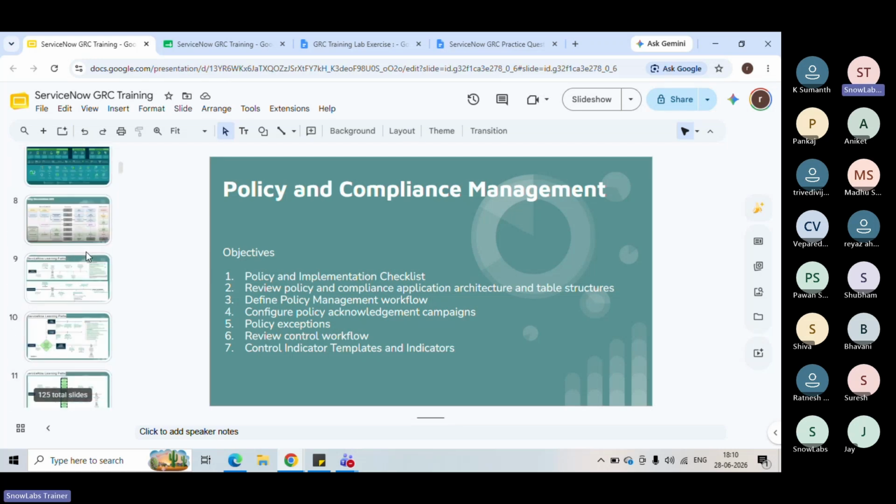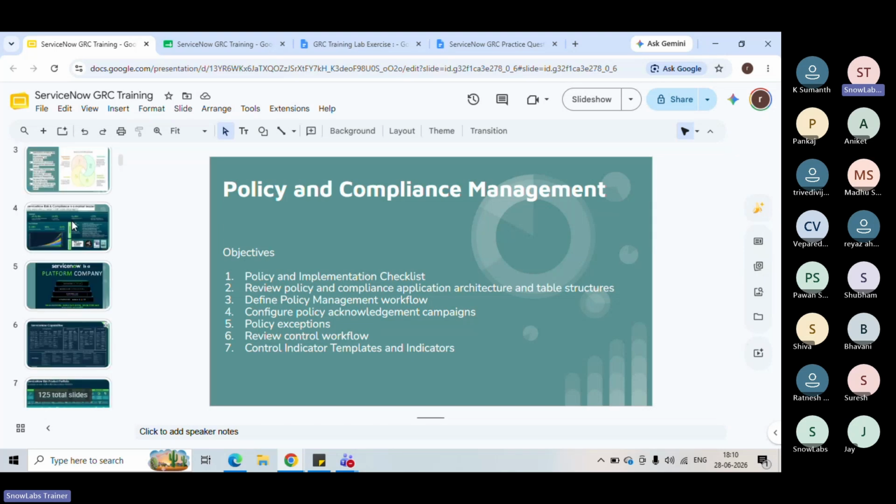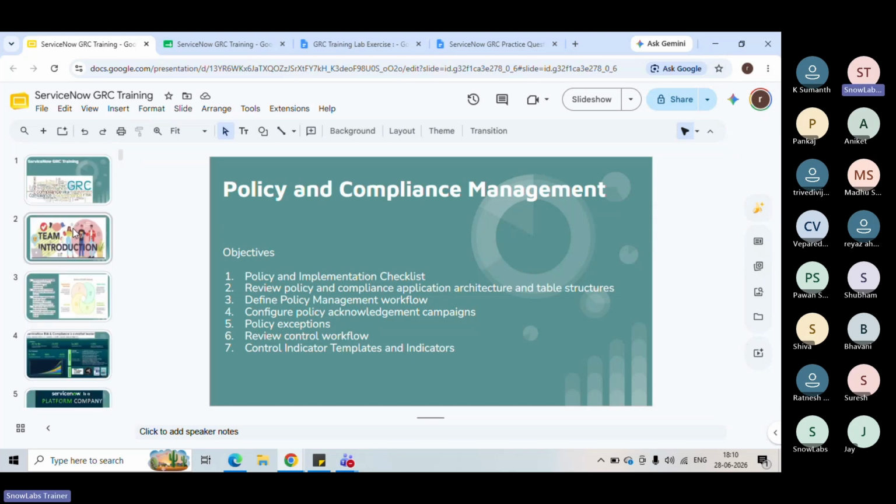So ServiceNow IRM / GRC. Is it two different trainings? It's all one. ServiceNow Integrated Risk Management or ServiceNow Governance, Risk and Compliance. So ideally, most of you would have heard of a word called GRC.